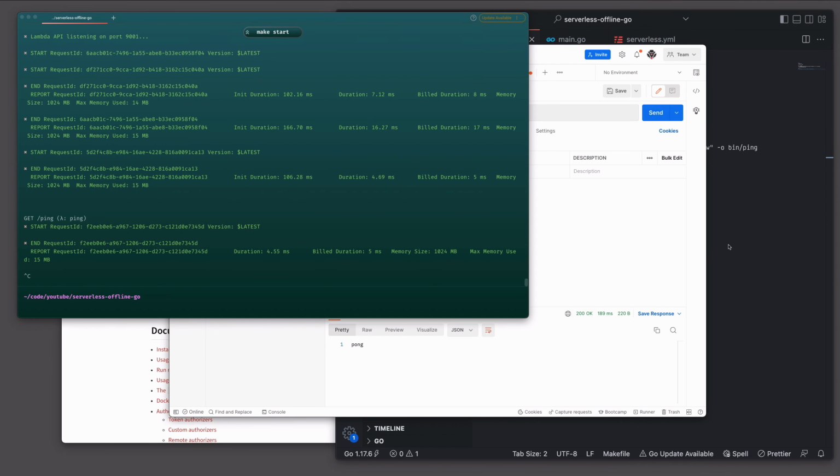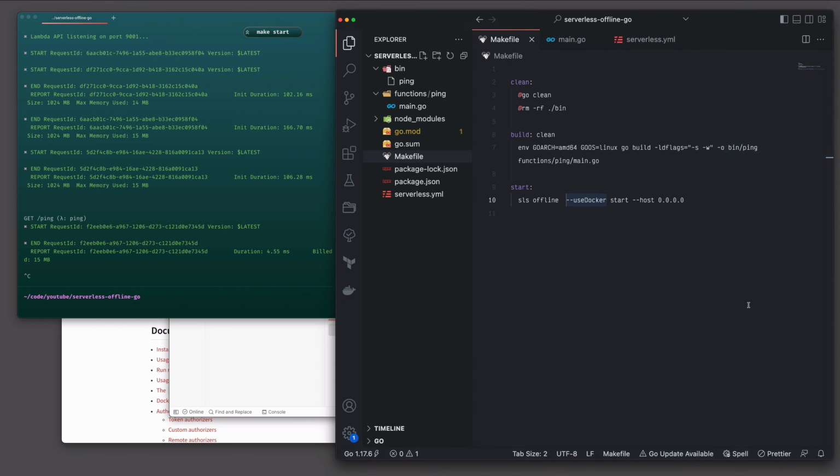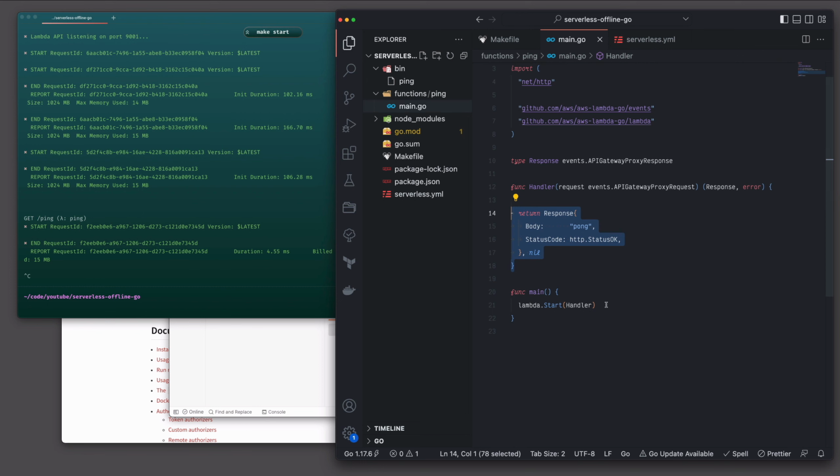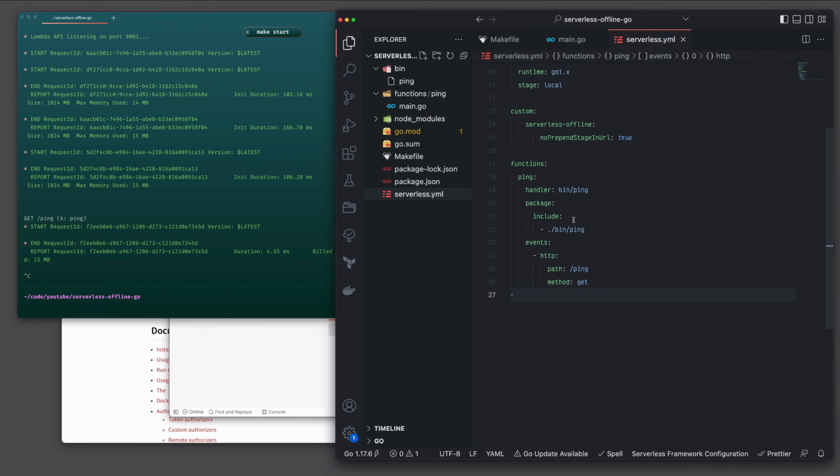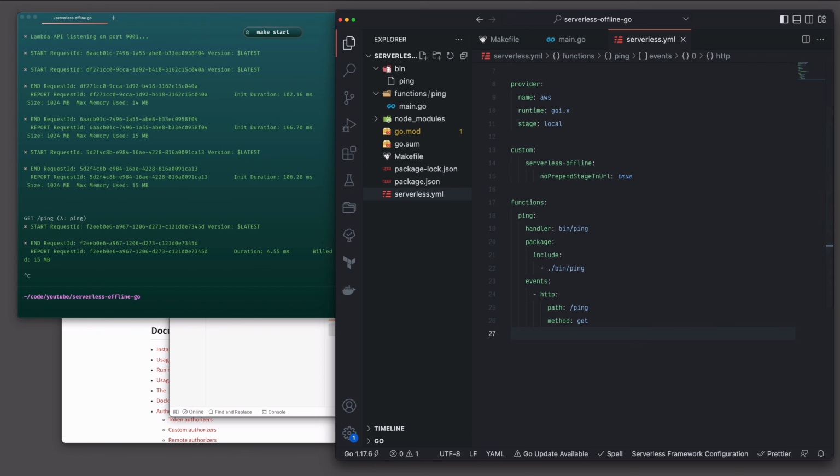Now we have one very simple Lambda, really just returning pong. It doesn't do anything more than this. Let's add a few more functions and see how it works. So going back to the serverless YAML file, again, we are going to add a handler for a function called blog get, and we're going to have another one for blog create. So I'm going to quickly paste the code I have here.